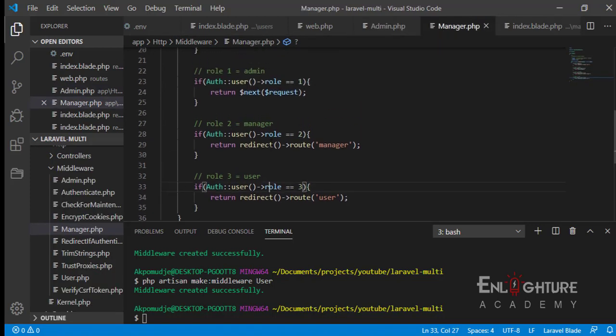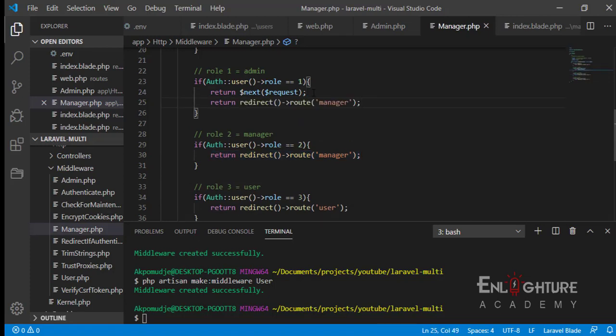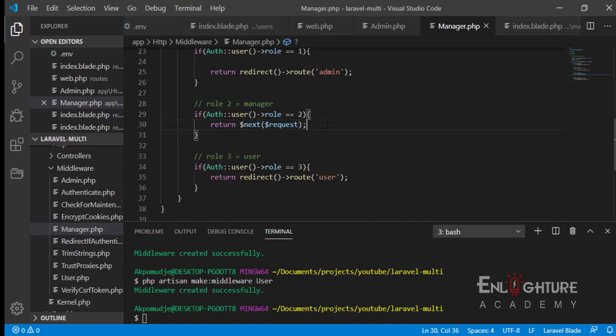Alright, now just the way we did for the admin. So if the admin is logged in and is trying to go and access the dashboard of the manager, it's going to return it back to the admin. So we're just going to remove this and replace it with this. So what happens is if the user that is logged in is admin and the user is trying to access the manager dashboard, it's going to return the user back to the admin. So same for this one. But if the user is a manager, the user will be able to access the manager dashboard. All right guys, so we are almost done.